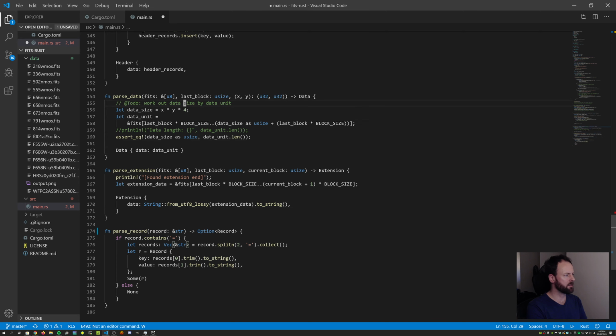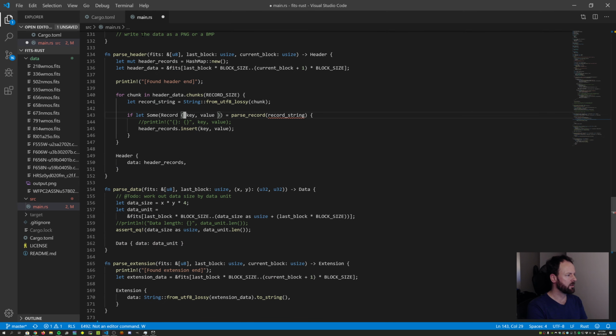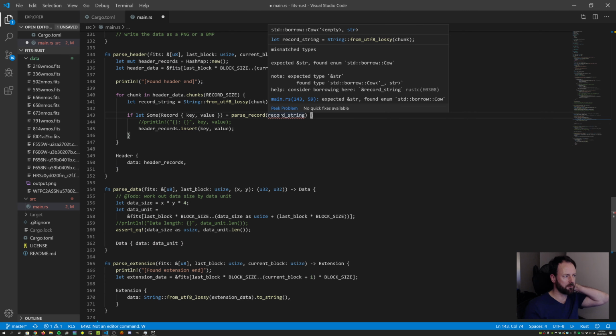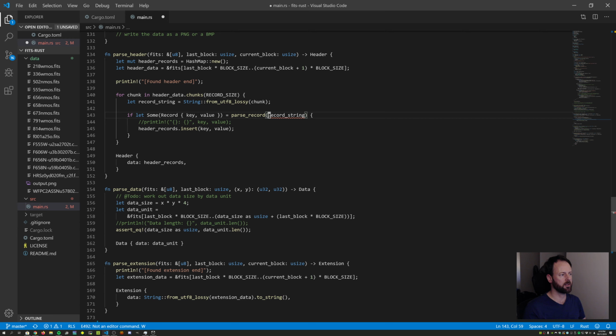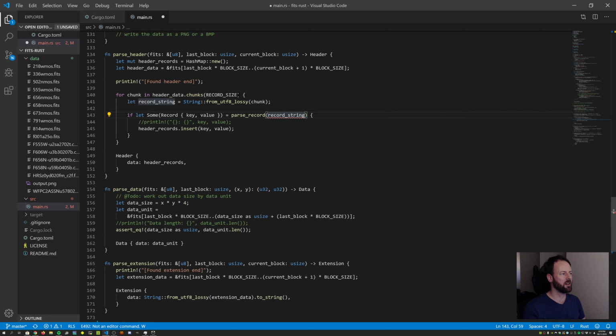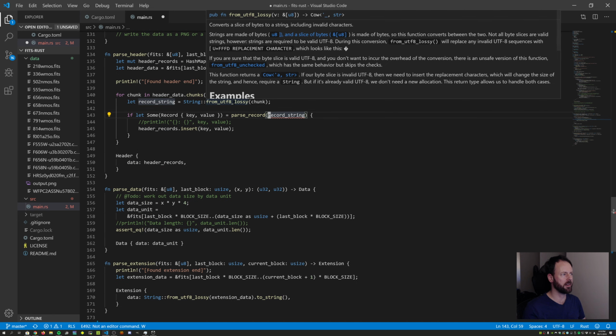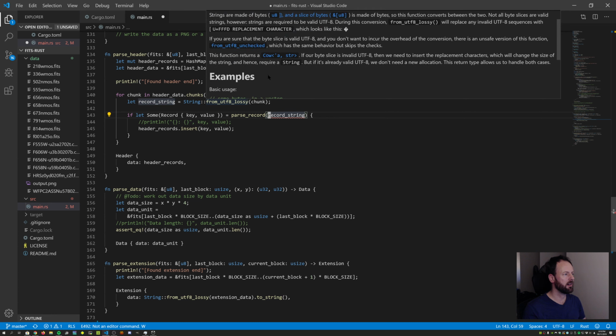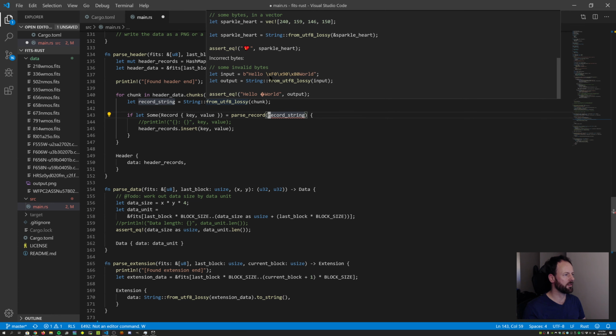But now I can see that I've broken something. What it's complaining about is that this record string is still a clone on write enumeration, and it should be a string slice. The good thing about this clone on write enumeration is that it's pretty straightforward to turn that into a string slice. Let's have a look. I don't know if it shows us that here.